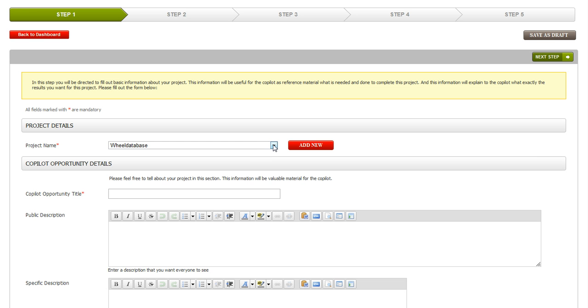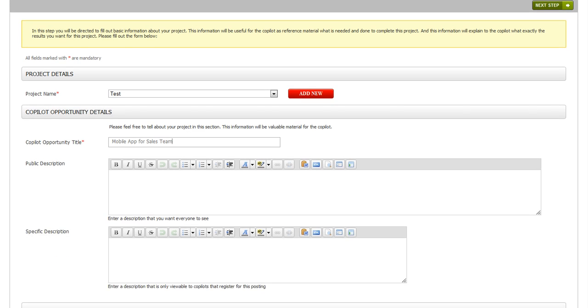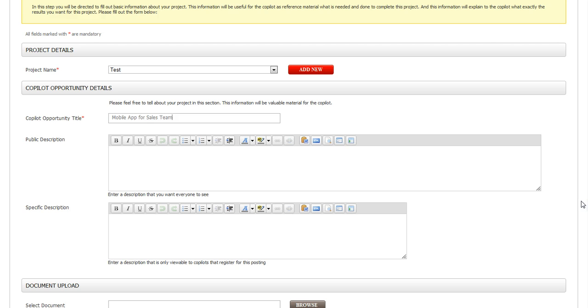So for the purposes of this, I'm going to use an existing one, my test project here. So for this project, let's make believe that we're going to build a mobile app for our sales team. The title of the Copilot opportunity is something that I want to keep pretty short and simple and to the point. It's going to be posted as a contest to the Copilots, so this is the first thing that they'll see. So make it a bit interesting for them if at all possible.